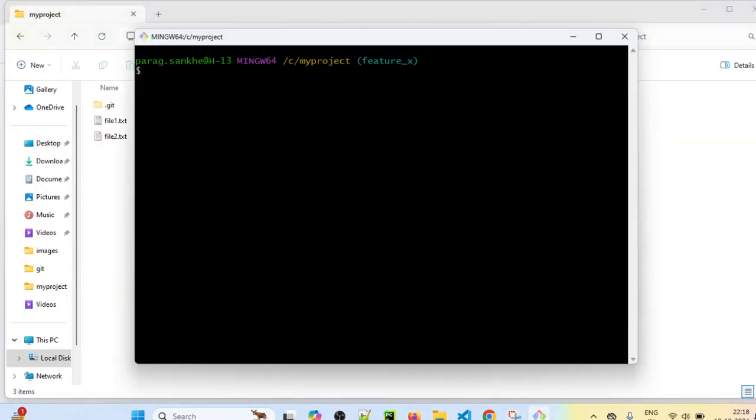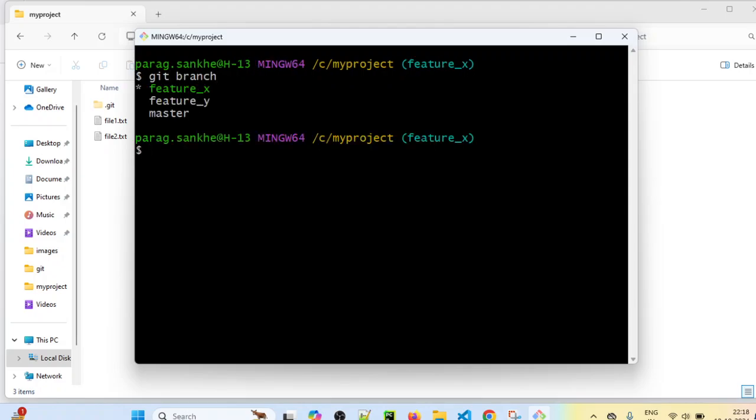Let's open Git Bash, and see how to check which branch we are currently on. First let's execute the command git branch. The git branch command will show you all the branches which are present currently. There is feature X branch, feature Y branch and master branch. Now I want to check the files which are present in the staging area for the master branch. For that I first have to switch to the master branch.